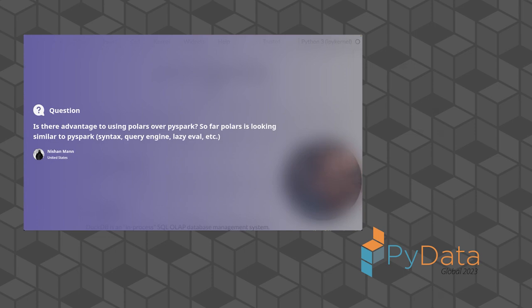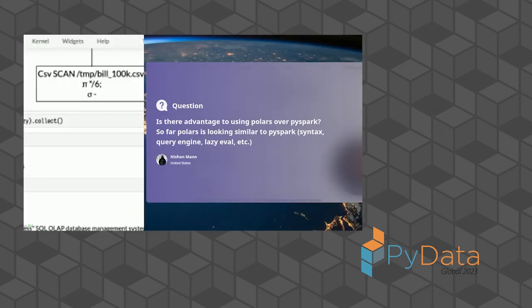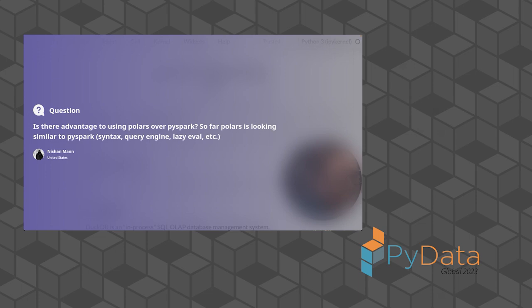Nishan, thanks. Is there an advantage using Polars over PySpark? So far, Polars is looking very similar to PySpark, engine, lazy eval, etc. Okay, so great question, Nishan. We can probably push that question off to our DuckDB part as well, but I'll kind of answer it here.